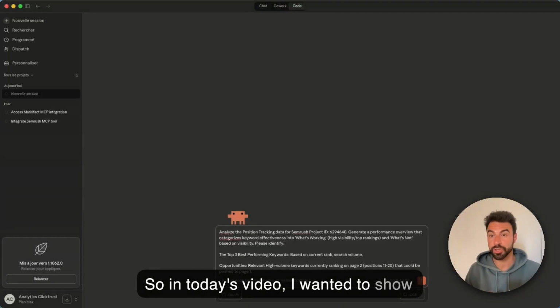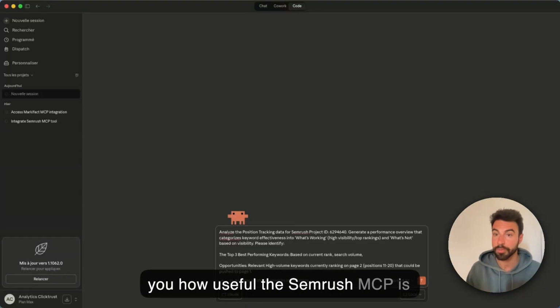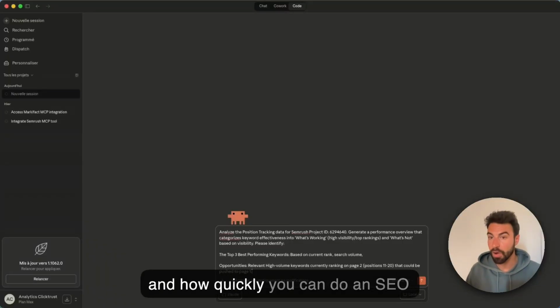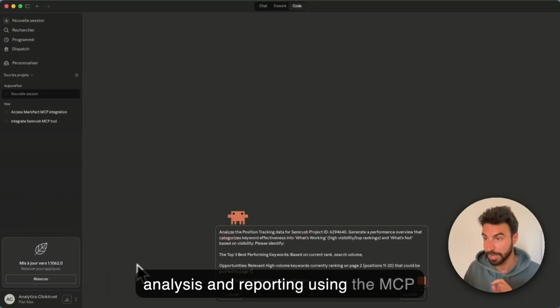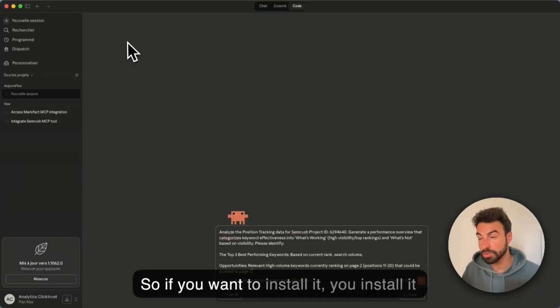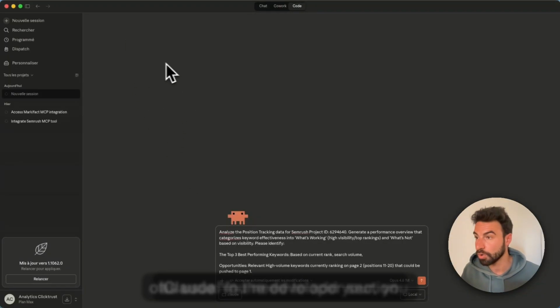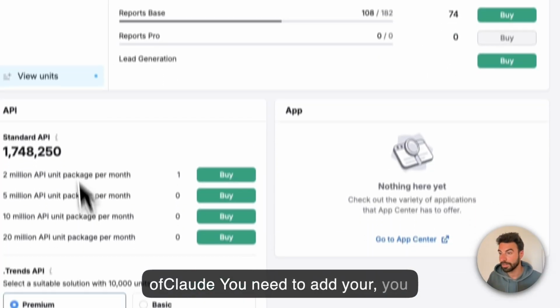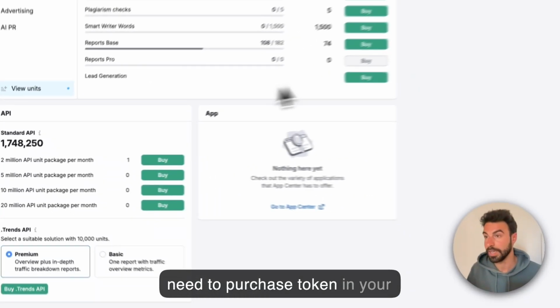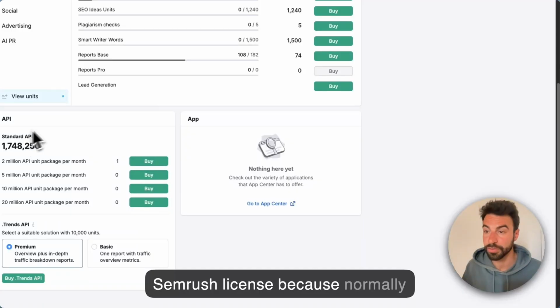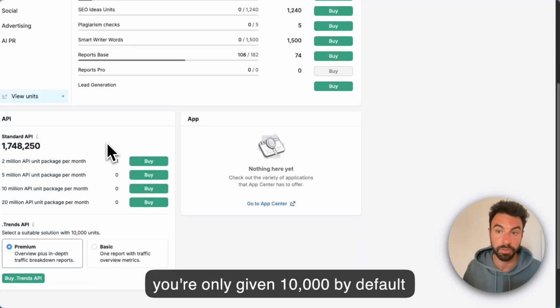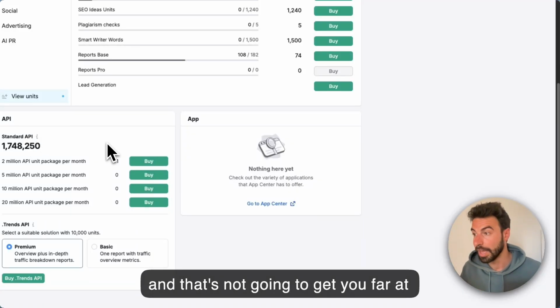So in today's video, I wanted to show you how useful the Semrush MCP is and how quickly you can do an SEO analysis and reporting using the MCP with Semrush. If you want to install it, you install it as usual in the developer section of Claude. You need to purchase tokens in your Semrush license because normally you're only given 10,000 by default, and that's not going to get you far at all.